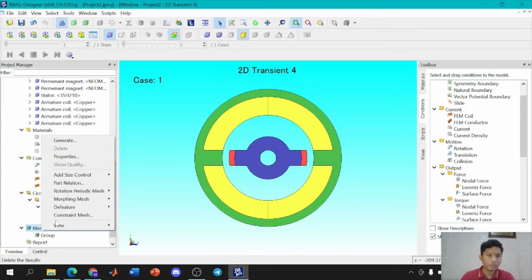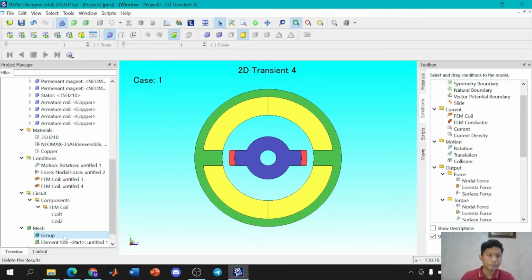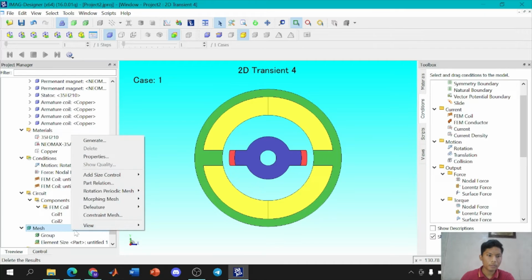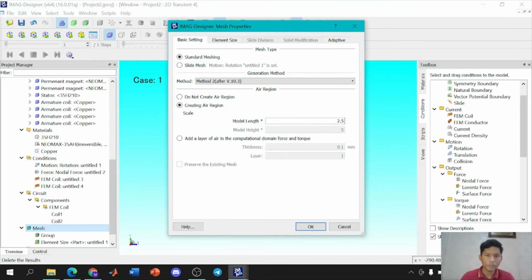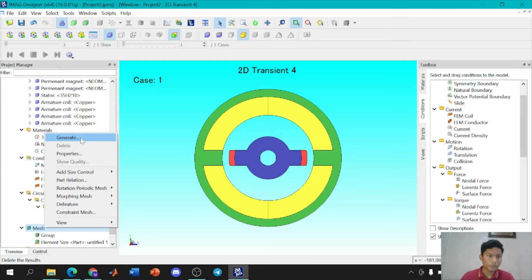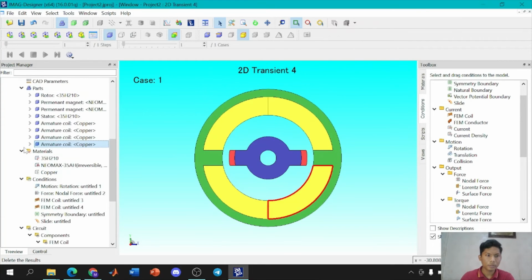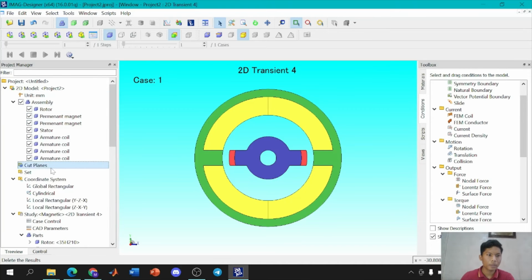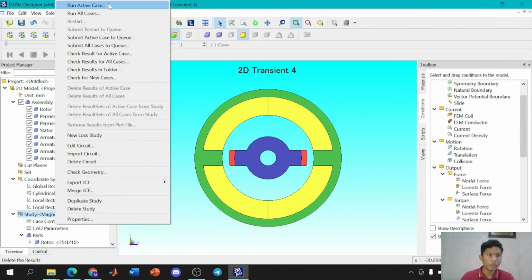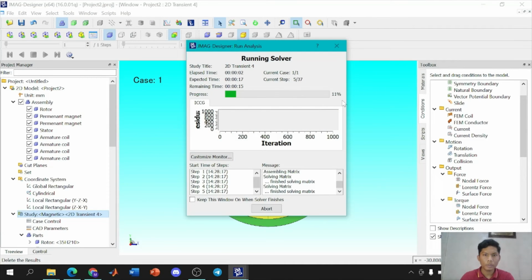So next we need to go to mesh, add part, and select all the parts, and we click OK. Then click mesh once again and go to the properties, click on the slide mesh, and then we can generate. So we close this one, and then we go to the magnet and run active case. So it will be running.